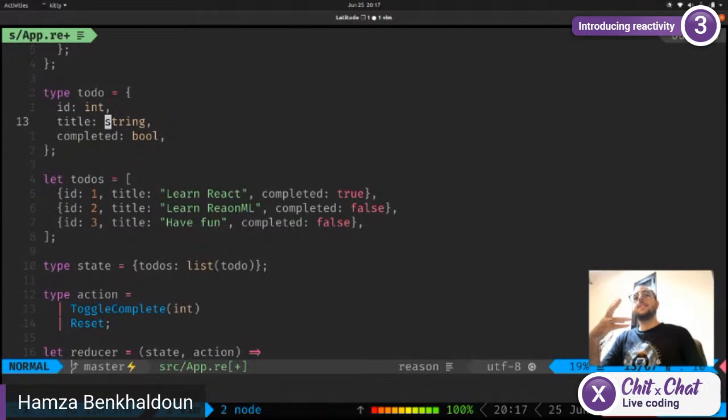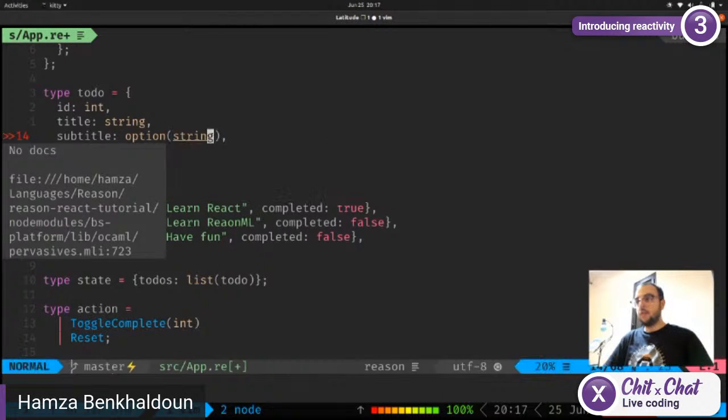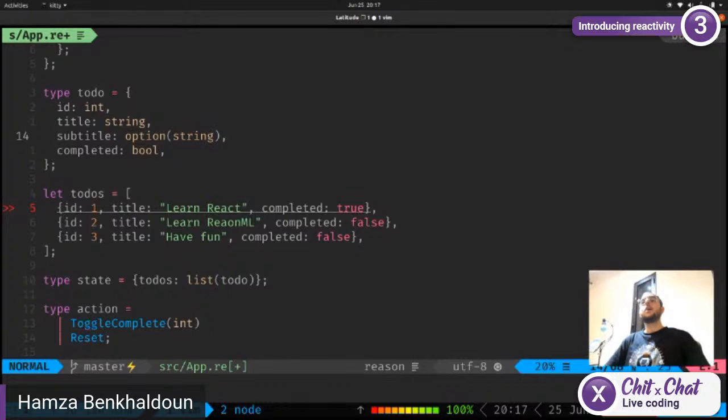So you might be thinking, well, sometimes I actually need some properties to be optional, right? What that means is that sometimes, for example for our to-dos, I want to have a subtitle, but it's not necessary to have this subtitle. So let's add a subtitle here. Its type is going to be an option of a string. Actually, an option of a string and a string are two different types.